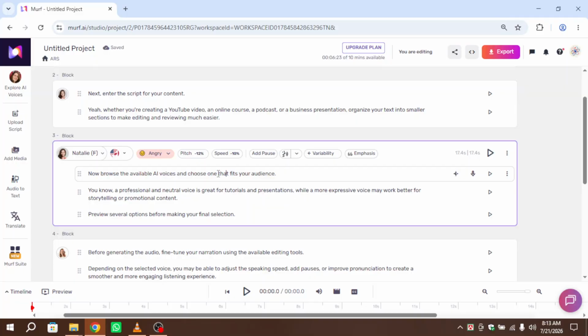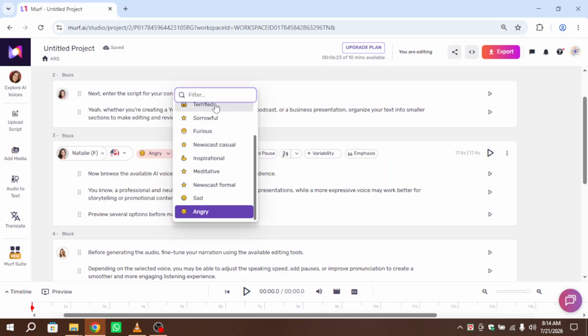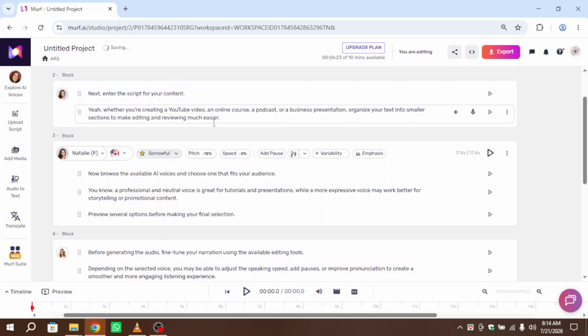After selecting a voice, adjust the available settings if needed. Depending on the selected voice, you may be able to change the speaking speed, improve pronunciation, or add pauses to create a more natural rhythm. Small adjustments often have the biggest impact.